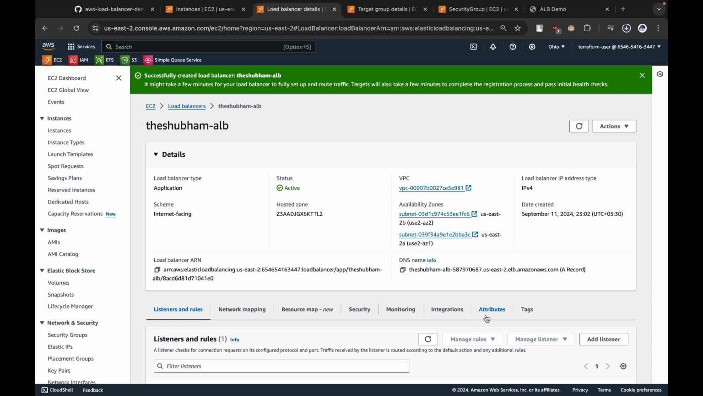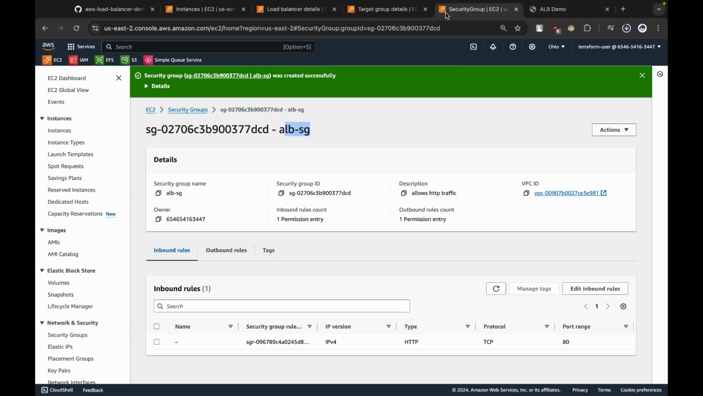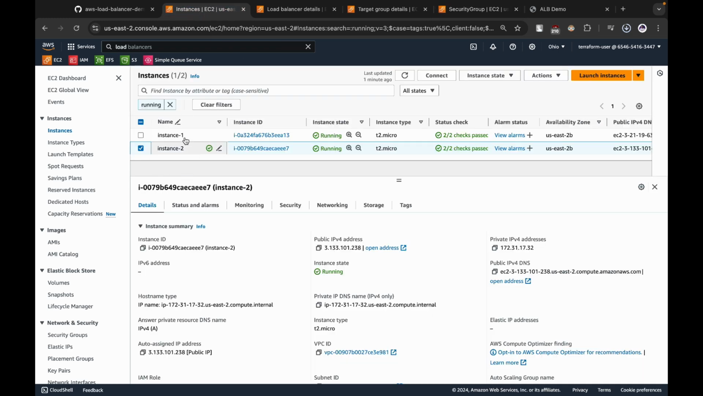What I have done as of now is I have just created a load balancer, that is the Shubham ALB, for which I have created a target group, that is ALB-TG, a security group ALB-SG, and two instances as a prerequisite, that is instance 1 and instance 2. If you want to know how I created it, you can just follow the previous video step by step and you will be able to achieve this.